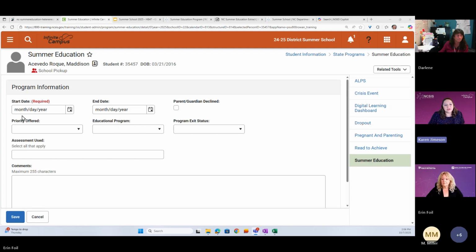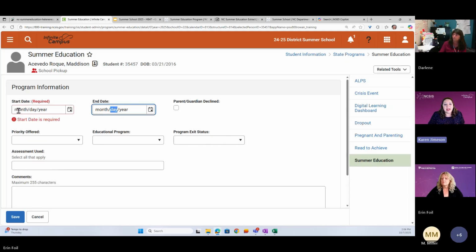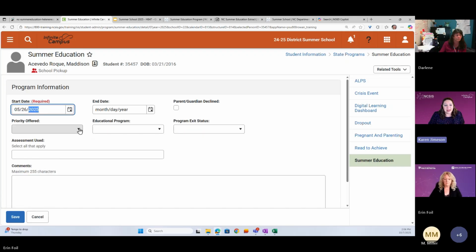But just make sure that your start date matches the date that the student started in the program or their enrollment, and that the end date matches the date that they finished the program or their enrollment. Now, every student that you offered a program for must have a program. So even if you offered and they declined, you have to make sure that they all have a program. For those that declined, you'll check that parent guardian decline checkbox.